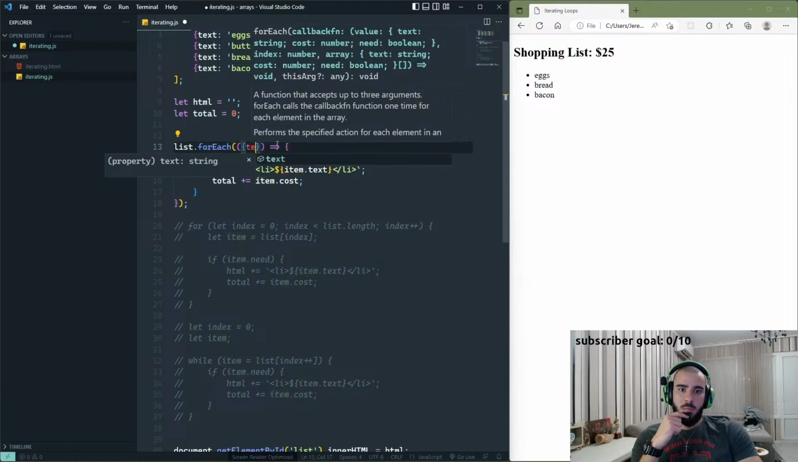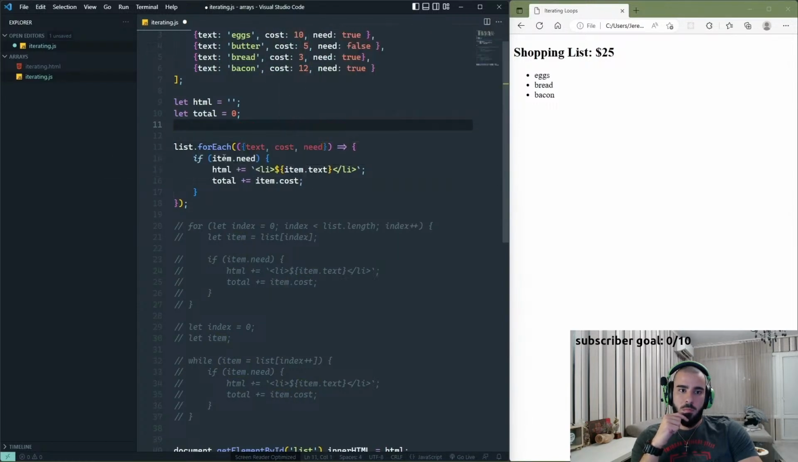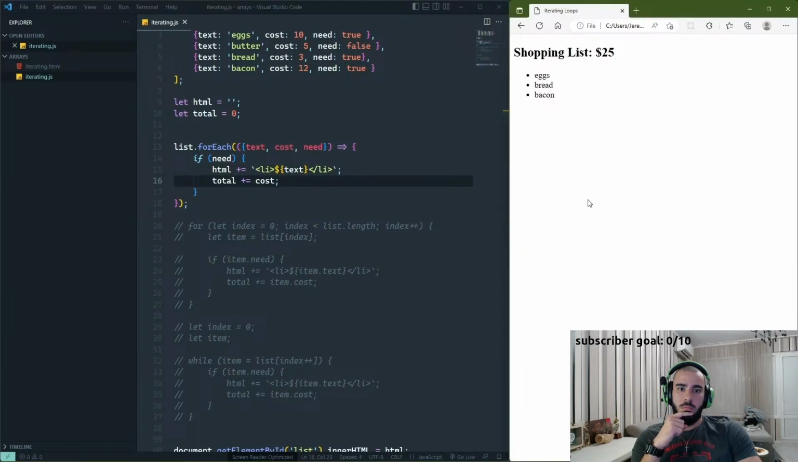We need the text property, the cost, and the need property. And then inside of our callback function, we can just refer to those individual values. We don't have to have item dot in front of them, and everything is going to work just as it did before. So great, perfect, awesome.